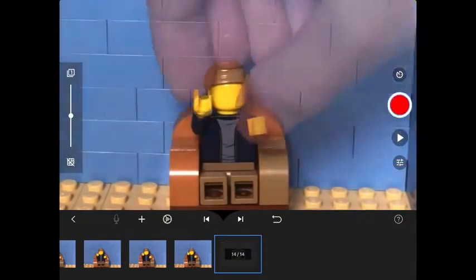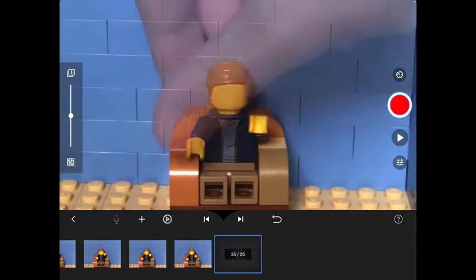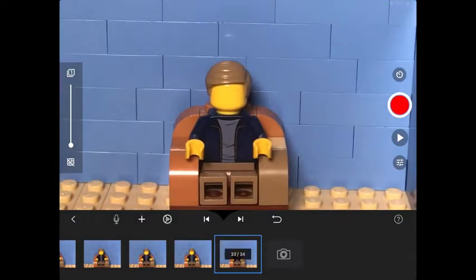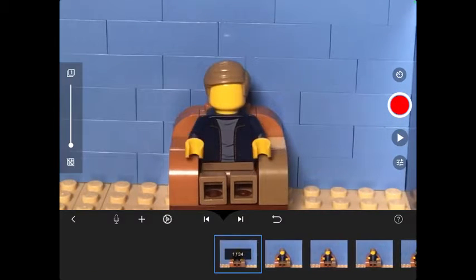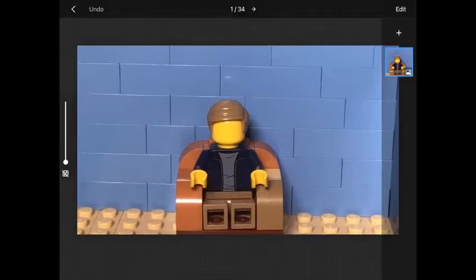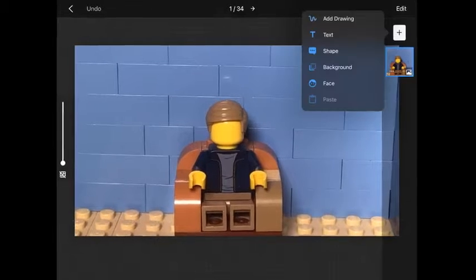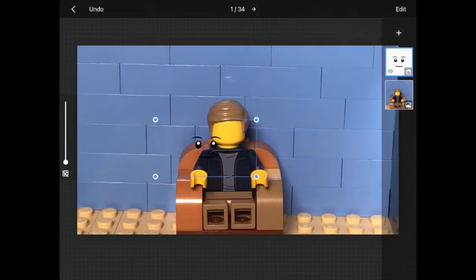Make sure it has no face on it. You can animate arms moving up and down and add actions in the background if wanted. After you are done, select the frame you want to edit. It should come up with several options to choose from. Click Edit and then press the plus button on the top right of the screen. Select Face and it should automatically place the default minifigure face on your screen. Resize it to fit your minifigure.